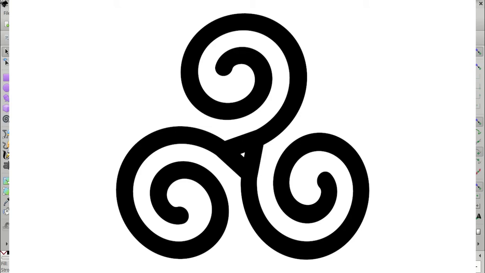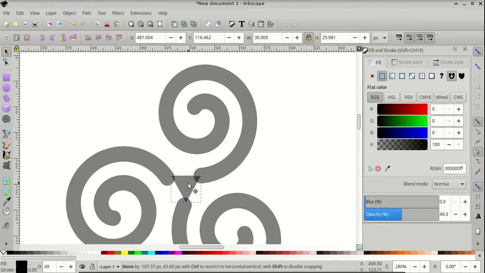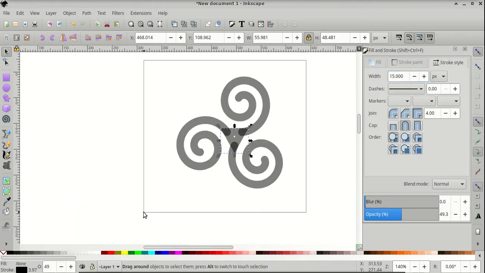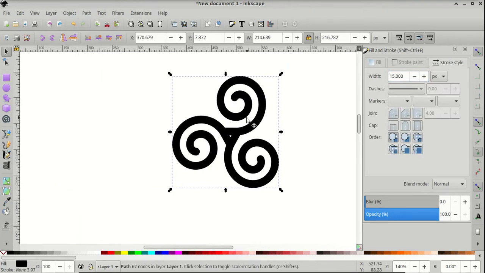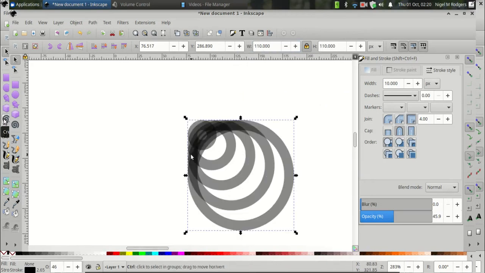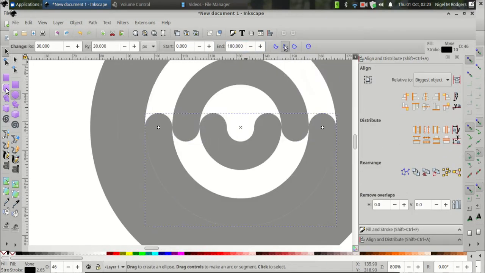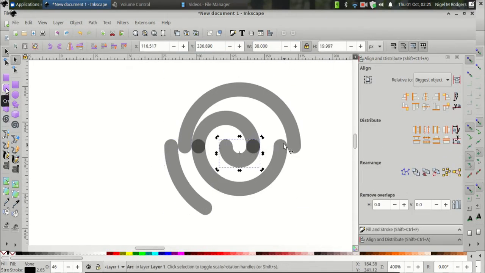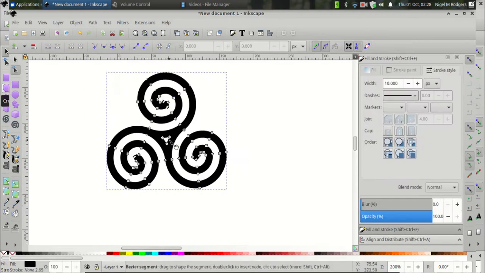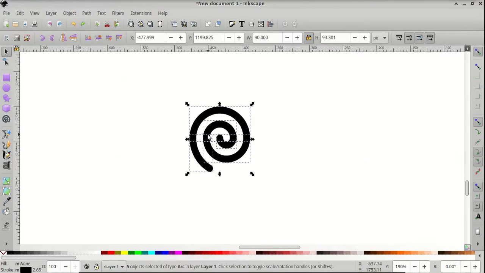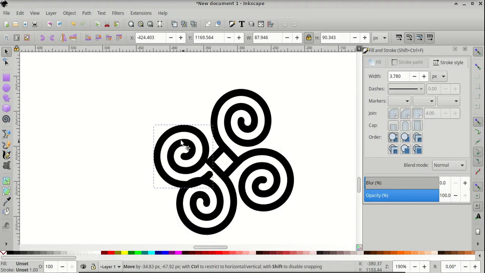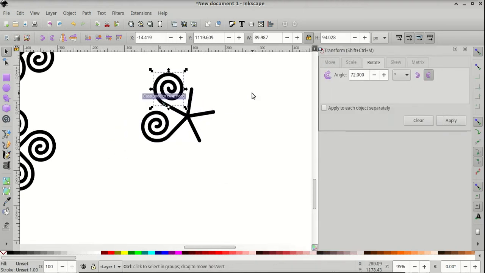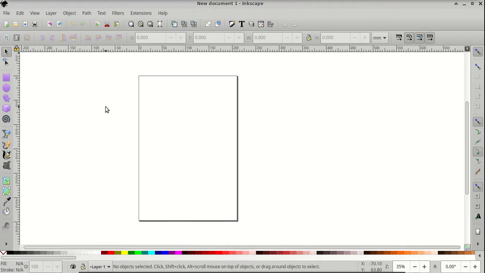This is the first of a series of videos on how to create a Celtic Triskelion. In the first video, I'll create a Celtic Triskelion using the Create Spirals tool. In the next video, I'll create the spirals using circles and ellipses. And in the last video, I'll make Triskelion-like shapes with 4 and 5 arms. With that said, let's get started.